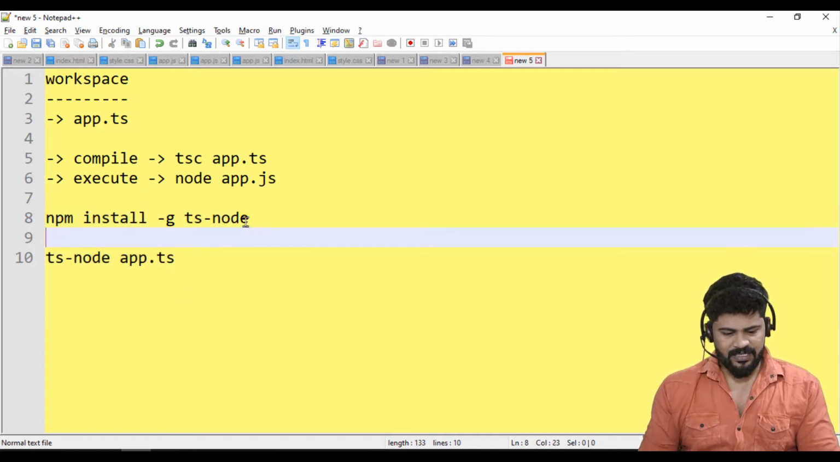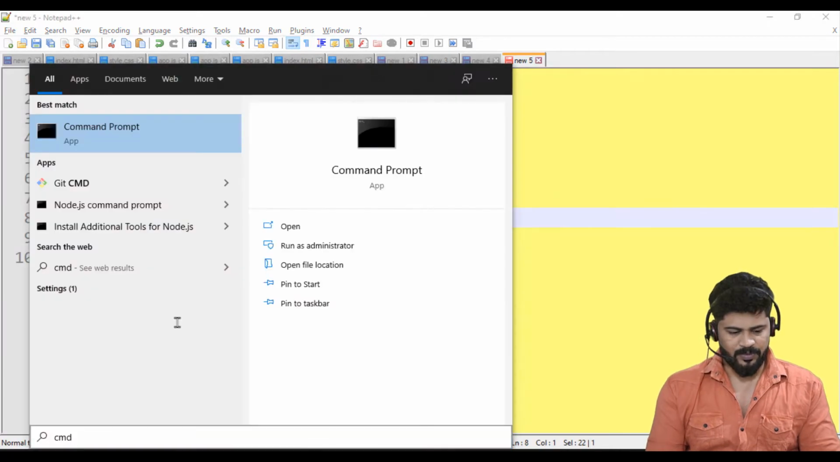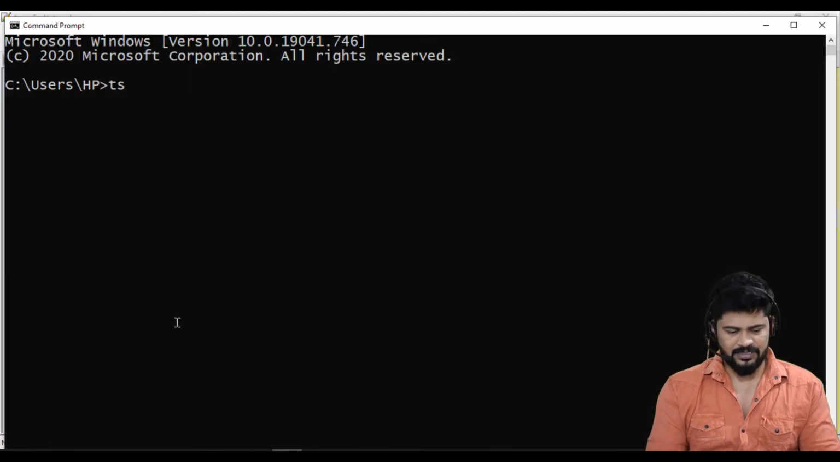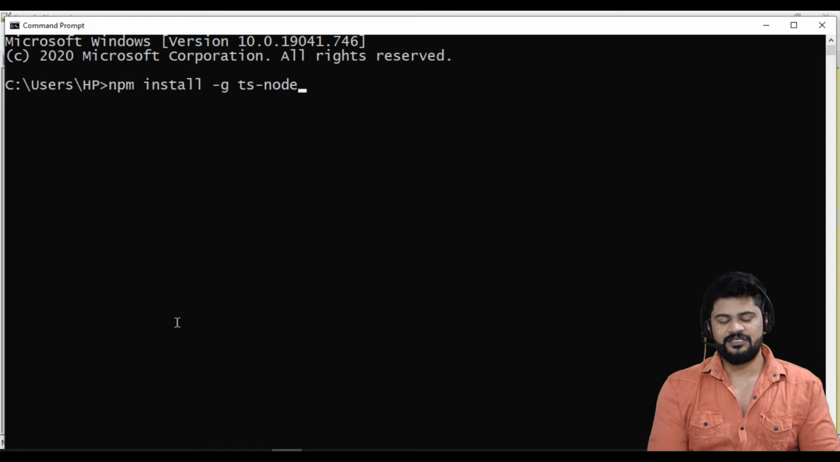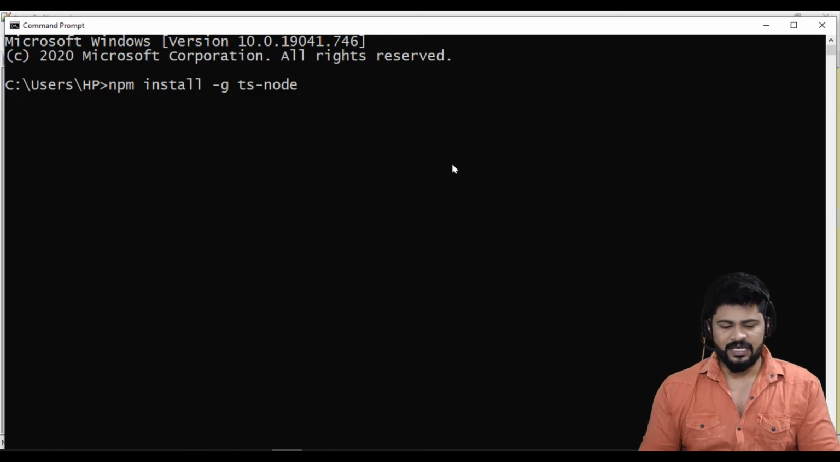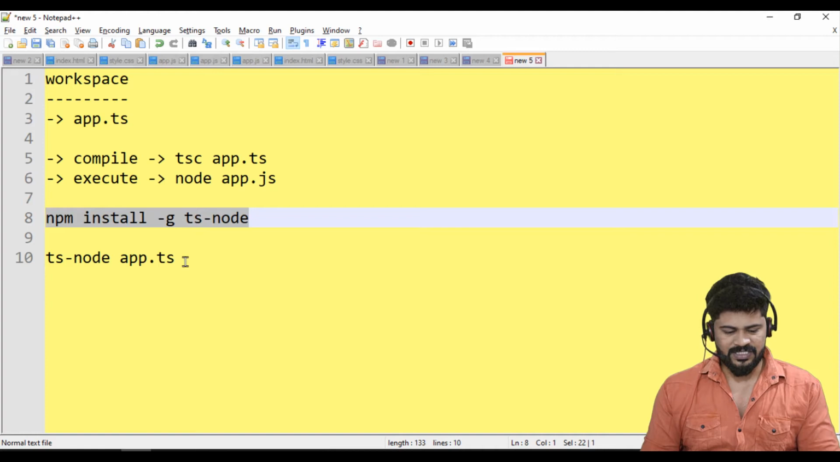Okay, so let me try to execute this npm install. Let me open a command line. npm install -g ts-node. So just execute this. Okay, it will take some time. I have already done this. It will take some time to download and install the setup of ts-node. And once the download and installation is confirmed, you can run the program using this also.